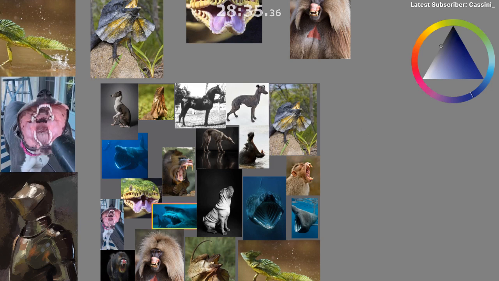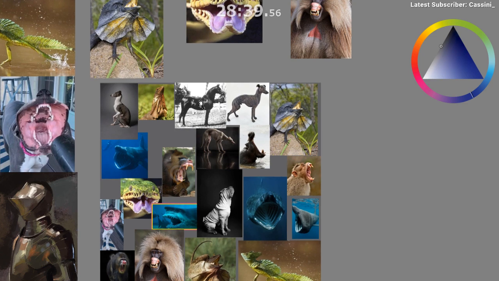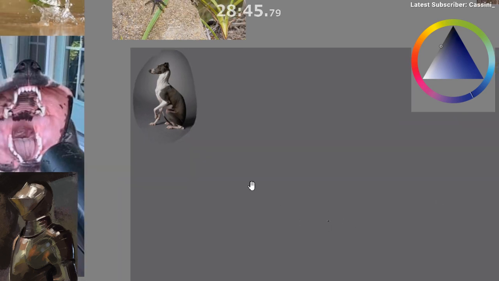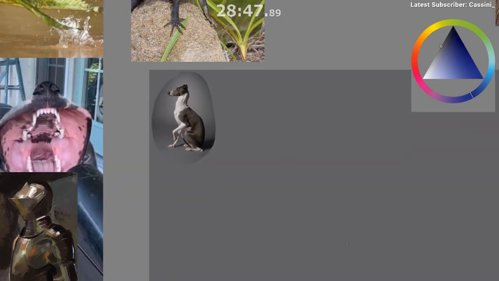This is how we do it. 28 minutes in, not bad. So I got my first little reference right there. Let's just Control-C, Control-V that, and I have it on a separate layer. Alright, so what we're going to do is really, really quick thresholding. So I'll threshold that.